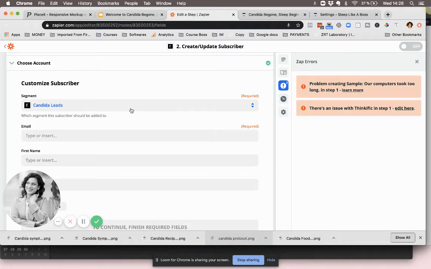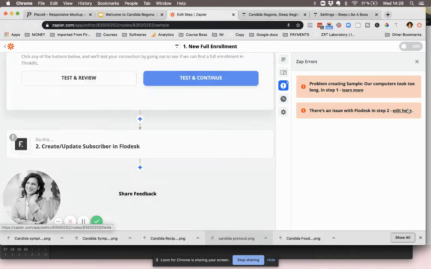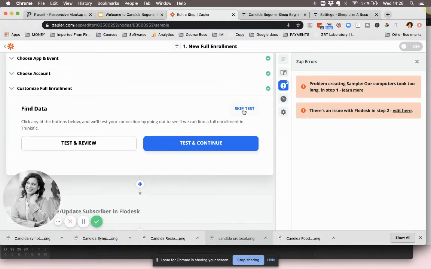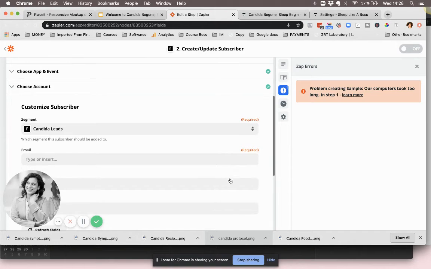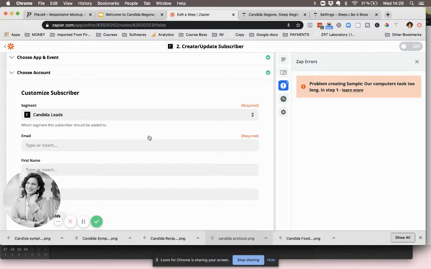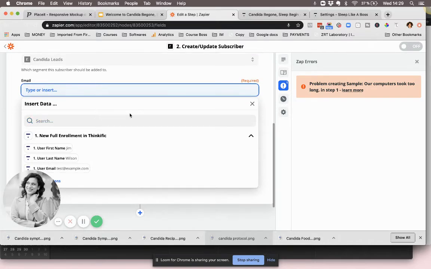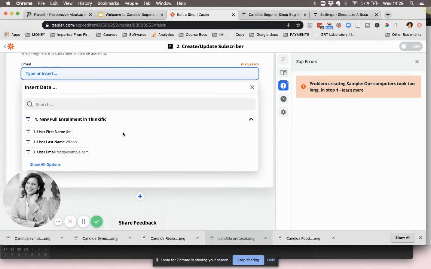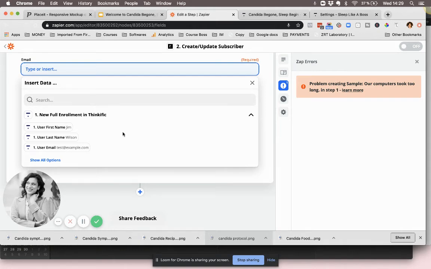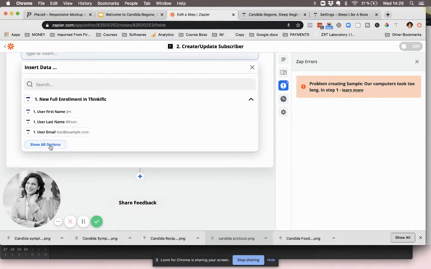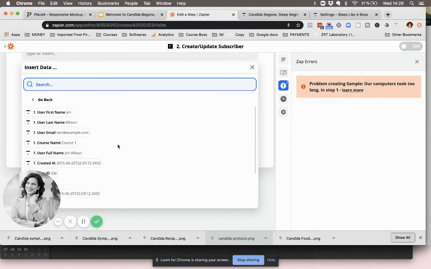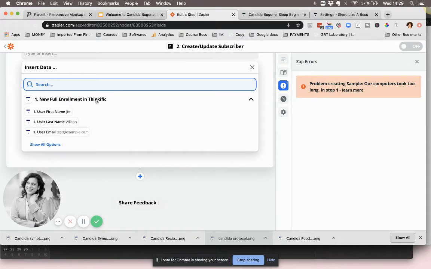This is actually going to be called Candida. Skip test. This is actually going to be called Candida new enrollment. But it's basically a segment that I have in Flodesk just for that. And then in the email that I'm going to use, this is what we have here. So I'm going to use new enrollment in Thinkific.